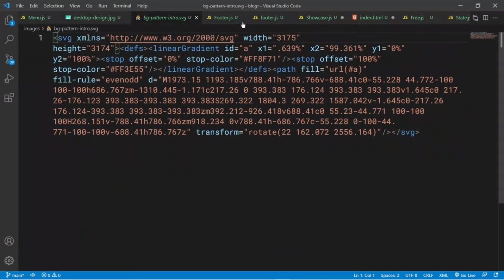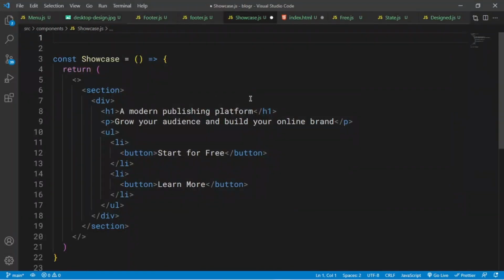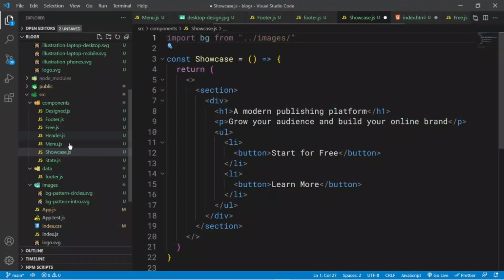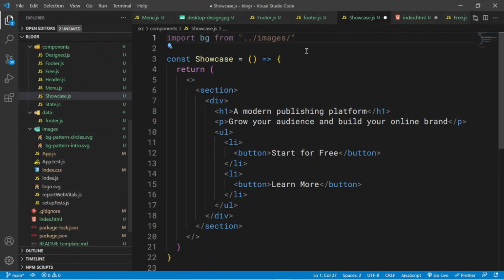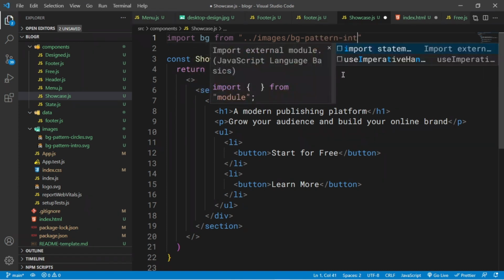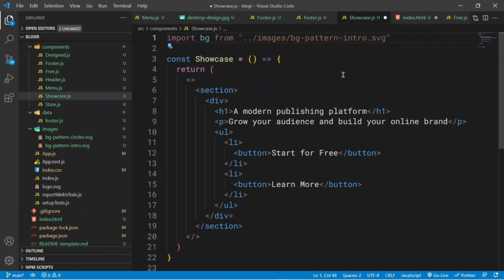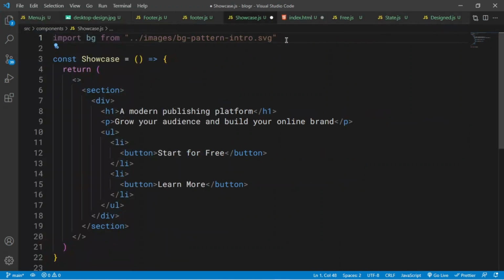So that now I can go inside my showcase, and then I can say import, or let me just call it bg from dot slash images slash... what's it called? It's called bg pattern circle. So let me say bg dash, is it the circles pattern? No, it's not the circle, it is the pattern intro. Bg dash pattern dash intro.svg. Okay, now when you're not importing JavaScript files, then you always need to have the extension at the end.